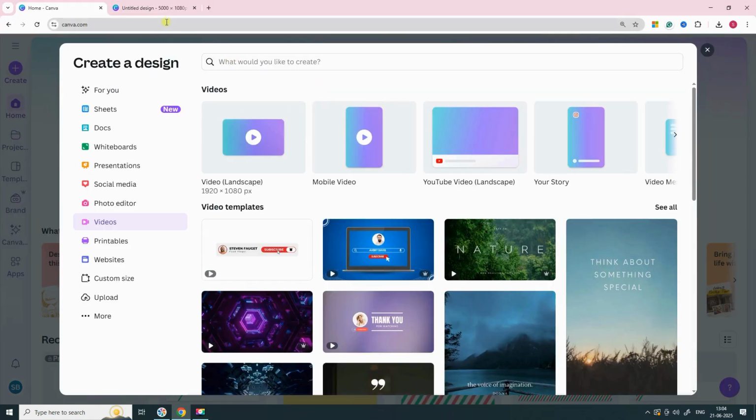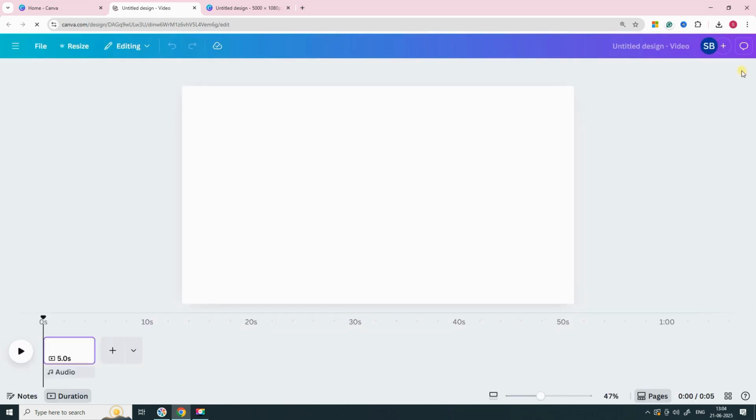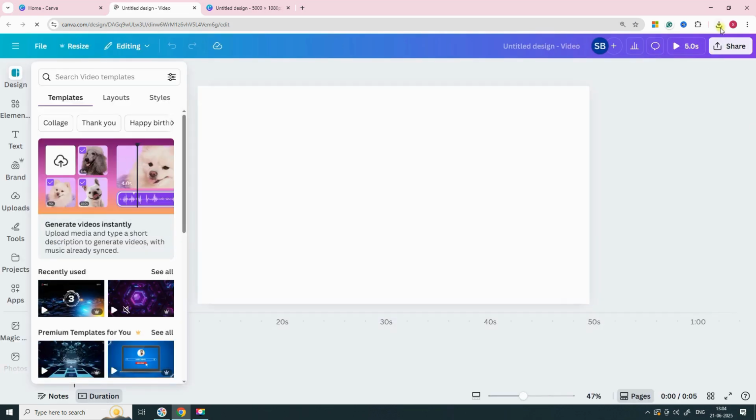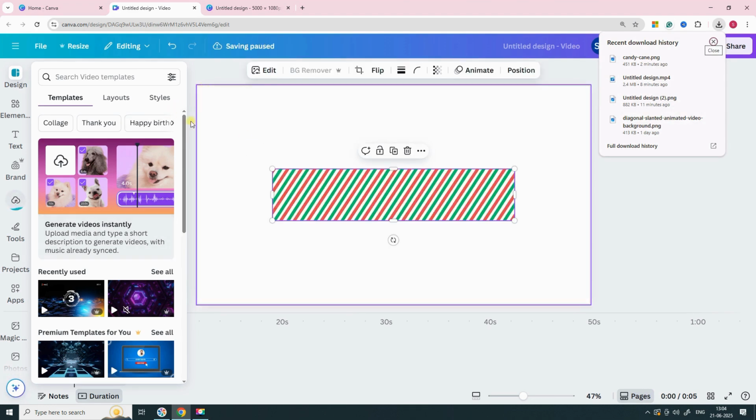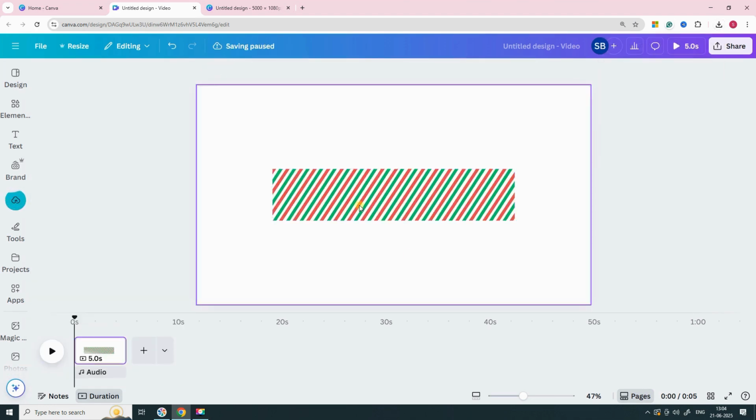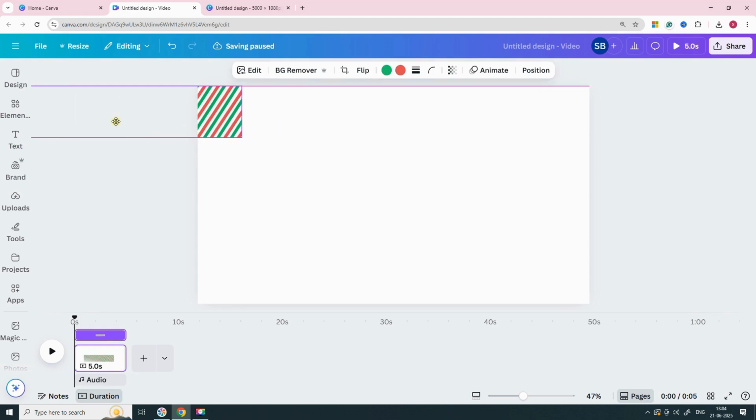Next, let's bring the candy cane to life. Create a new video design in Canva. This time choose Full HD 1920 by 1080. Upload your candy cane image and adjust it to fill the entire canvas. Make sure the width slightly exceeds the canvas so the animation looks smooth.